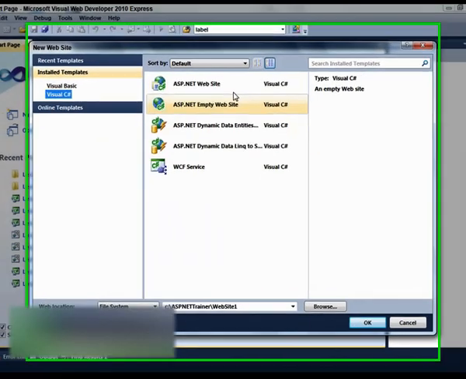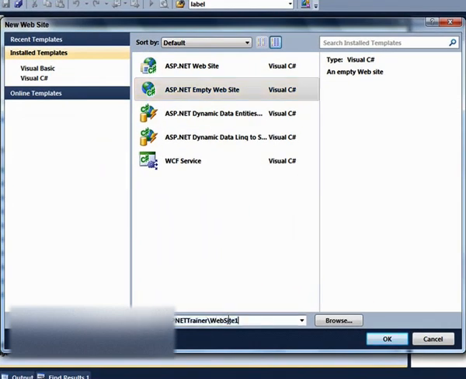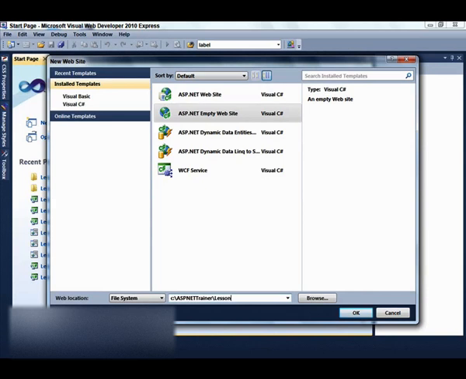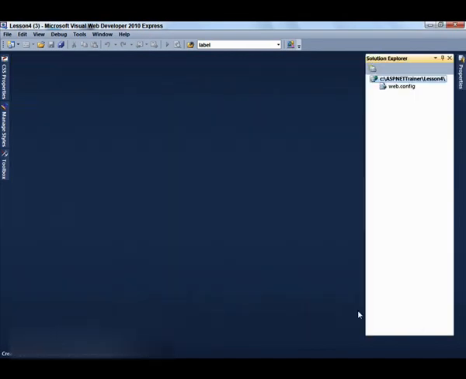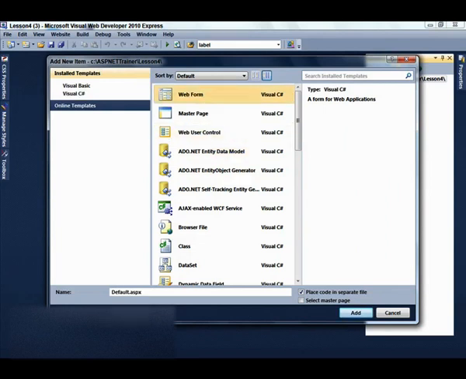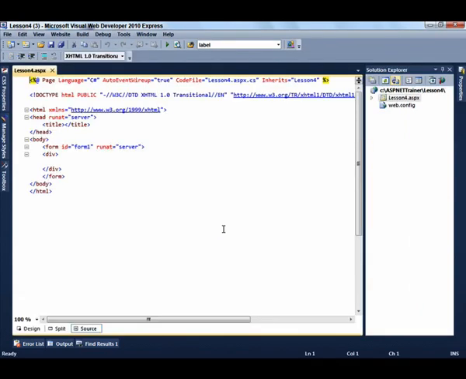Get started with this lab. Select New Website, ASP.NET Empty Website, and enter Lesson 4 for the name of the application. And finally, click the OK button. Click the name of the project and select Add New Item. Select Web Form, Template, and enter sessionid.aspx for the name of the new web form.